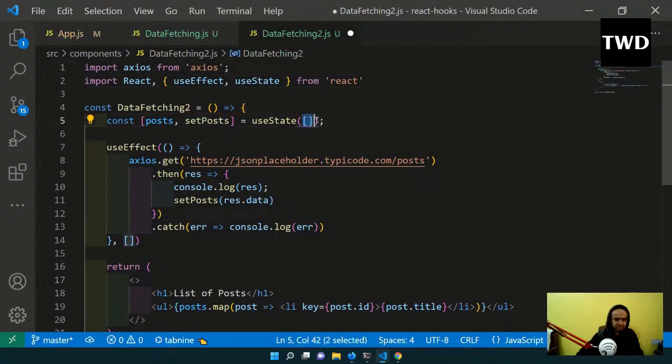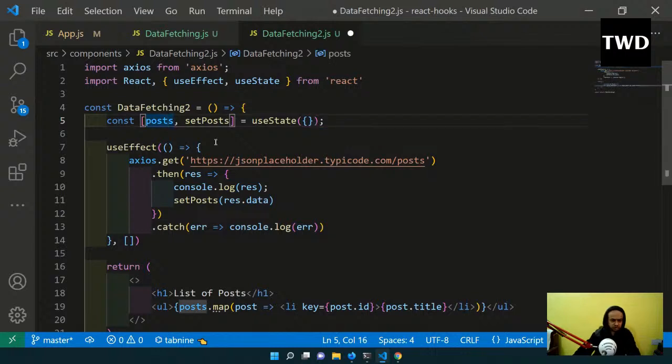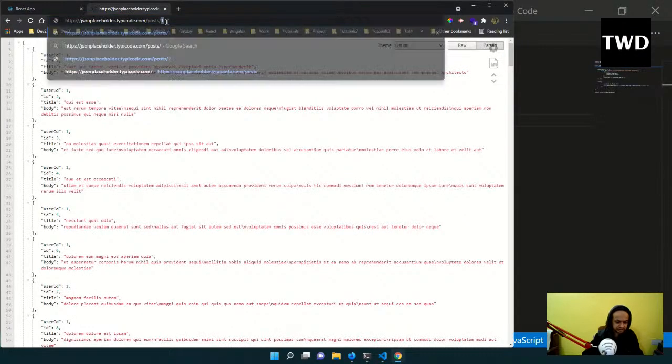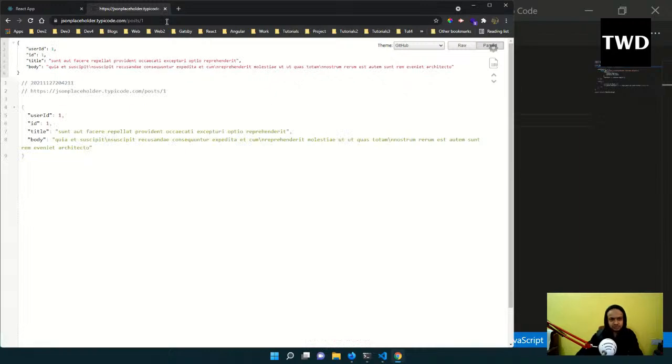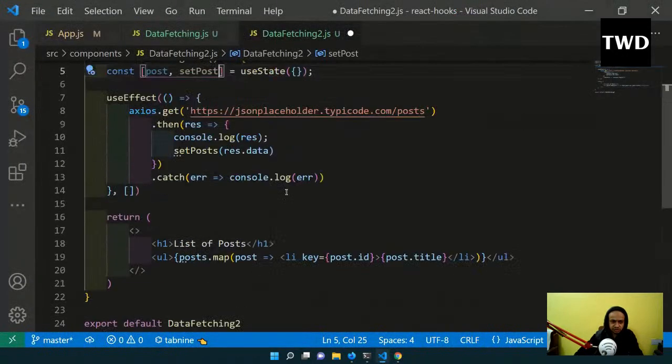Okay, and one more thing, this useState will be an object, because we're going to get only one post, not all of the posts. So it will not be posts, it will be post. So we are going to hit a different API endpoint. That endpoint is /1. So there is an endpoint like this also, so I can get the individual post. I'm getting the individual post by hitting this endpoint.